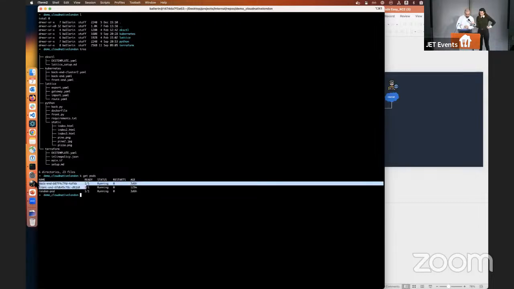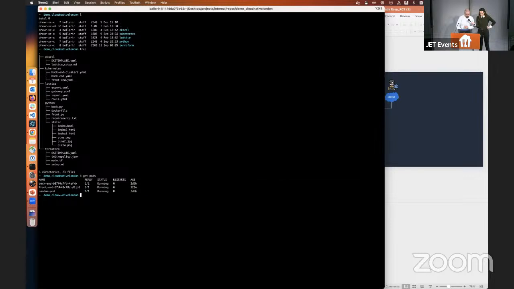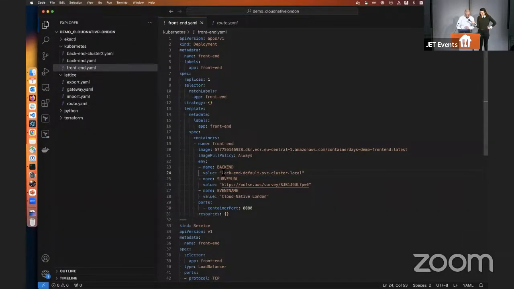The application is pretty much this. I created another pod just in case we need to show any configuration between the two, but we're going to focus on the backend at the moment. To show you how the application works, the backend is configured to use the local service, so within the same cluster.